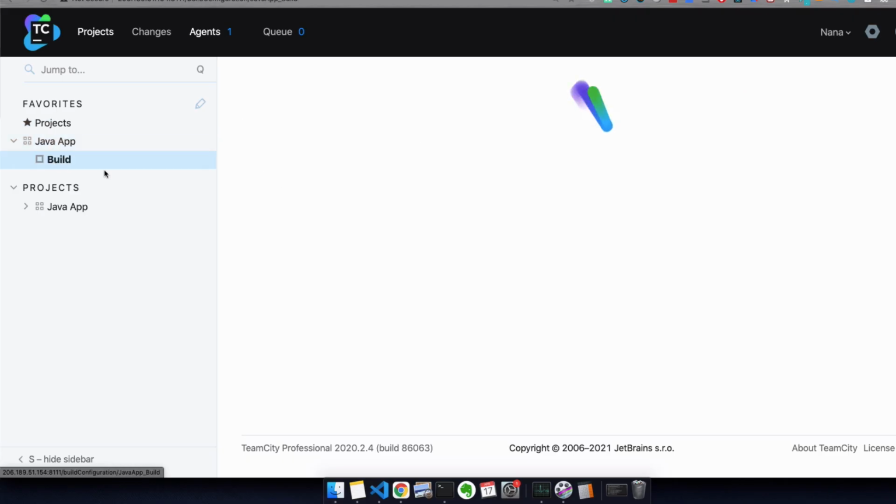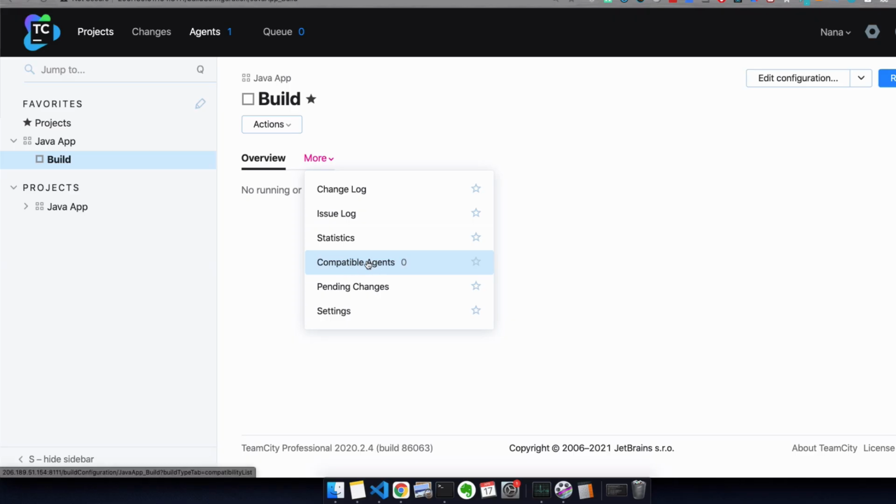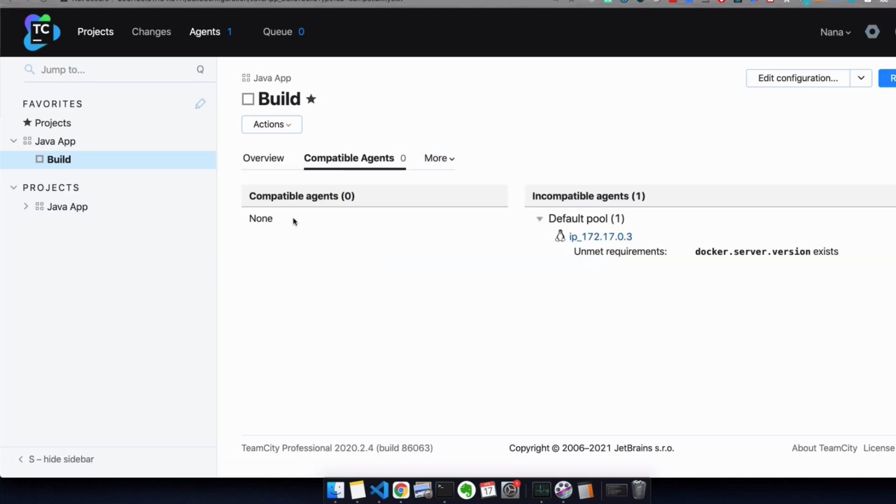So I'm going to go to the build, and here we have this compatible agents tab, right? And it says compatible agents is 0 or none, and we have 1 incompatible agent deployed, which doesn't meet the criteria for running this build. And TeamCity server actually detects that by checking whether docker.server.version is available on that agent. And it is not, because we deployed it as a Docker container, but there is no Docker available inside it, right? So basically it's not suitable to run our pipeline because we need to run Docker commands for our build.